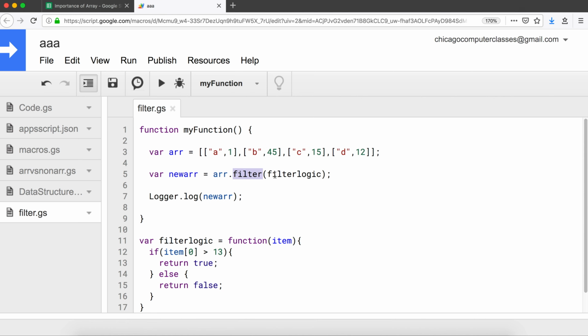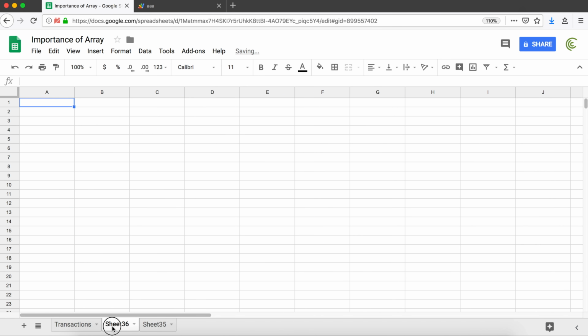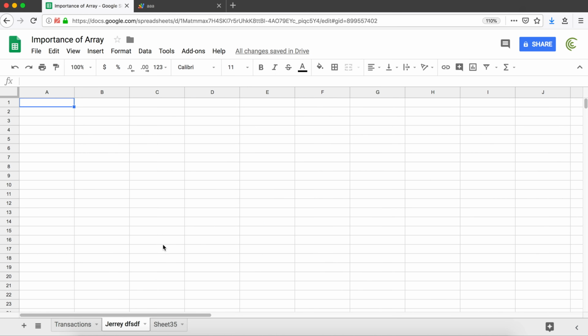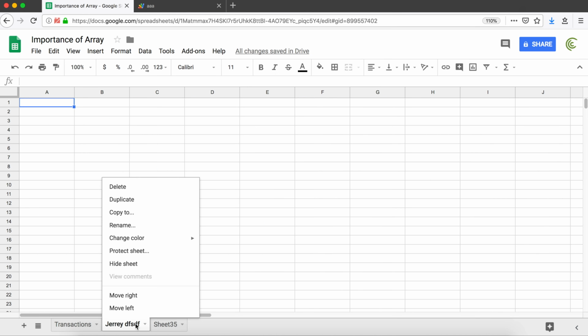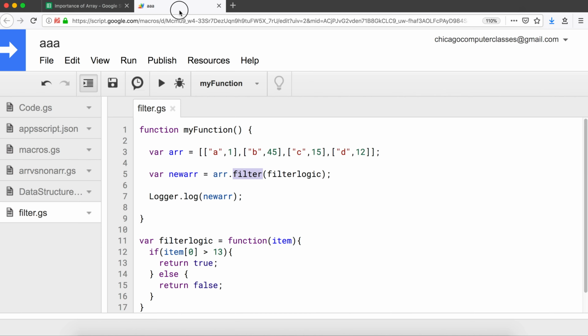Now let's try to use this together with Google Spreadsheets, right? So we have this tab. We have some data here. So what I want to do, I basically want to just filter this to, let's say, this Jerry Jefferson. And I just want to create a new tab that's going to be called Jerry Jefferson, right? Basically that person's name. And I want to just grab only the data for that person and put it in here on this tab. And we're going to do that obviously with a script, not manually.